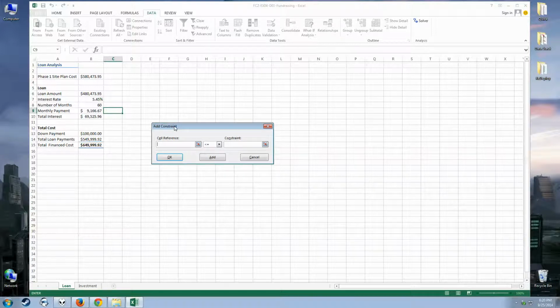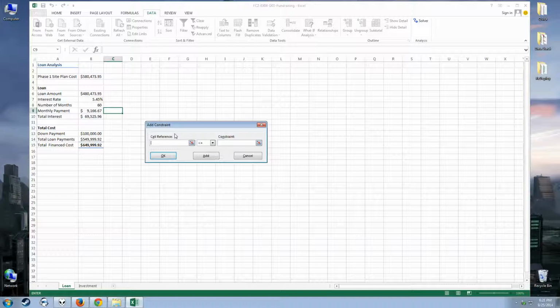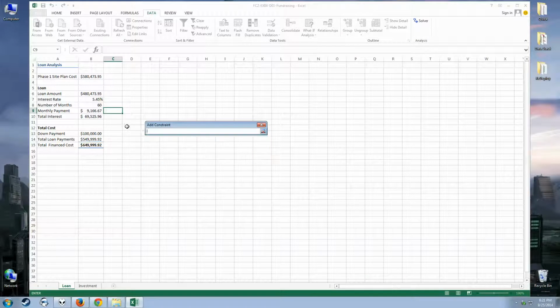Our constraints now are going to be twofold. First, we want B3 to be greater than or equal to 650,000. I mean, when it comes to B3, 580,473, that's just not enough. We're going to have to take out at least 650,000 for this thing. We can't talk them down any lower. So B3 has to be greater than or equal to 650,000. Since we have two constraints we're adding, just click Add. It may look like it just kind of wiped it out and went away, but it's there. Now we'll add our second constraint in B7.